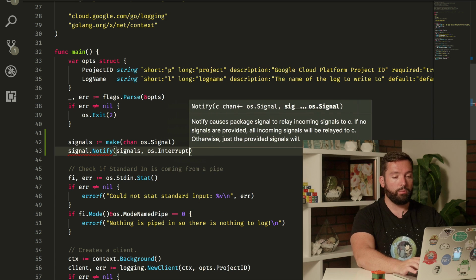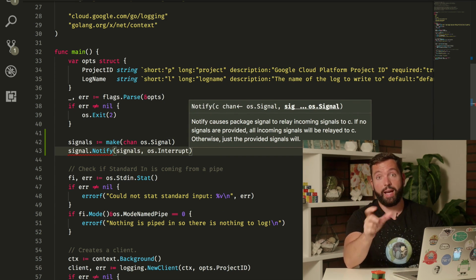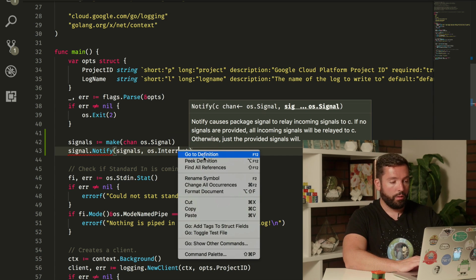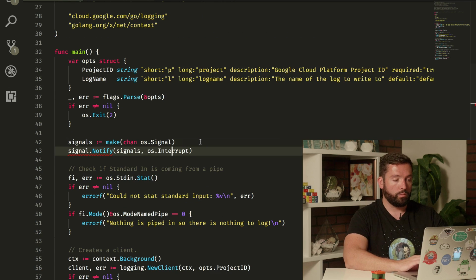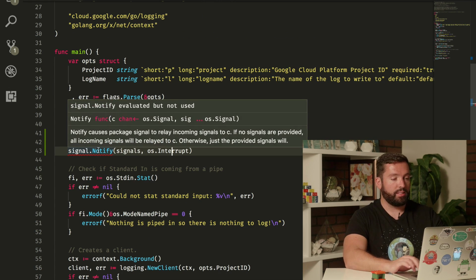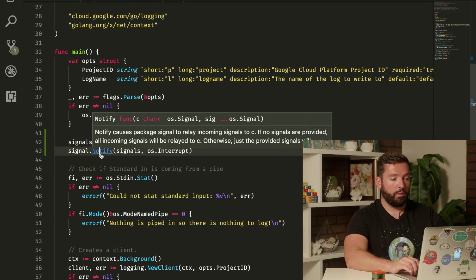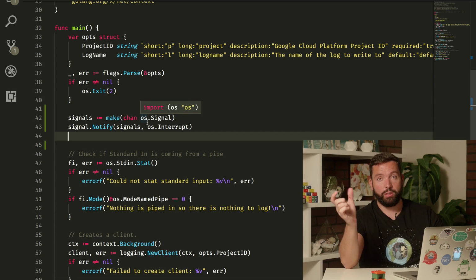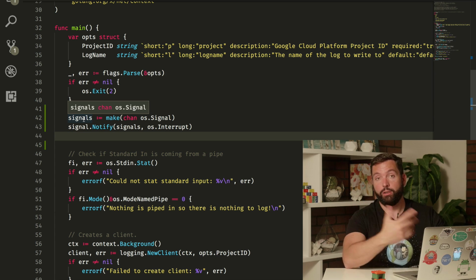I'm going to say that we only want to handle interrupt, which is the Control-C, and also the -2 that we sent. If you look at the documentation, we can see that SIGINT is defined to be 2, so it's a signal with value 2. This program now will not do anything new, but a new value, a new signal, will be sent to the signals channel whenever a signal is received.